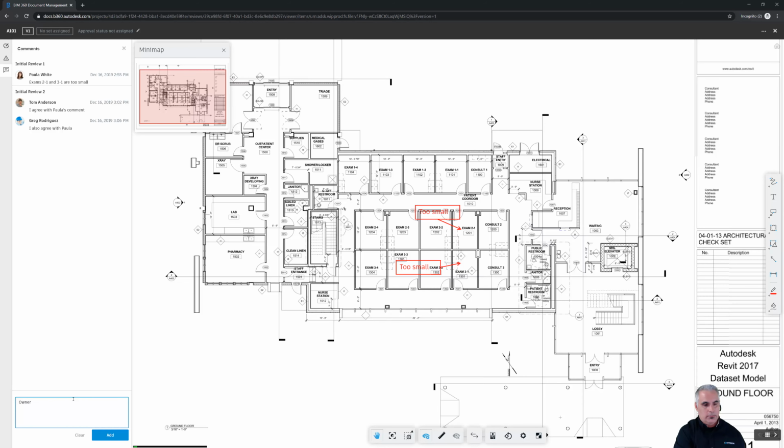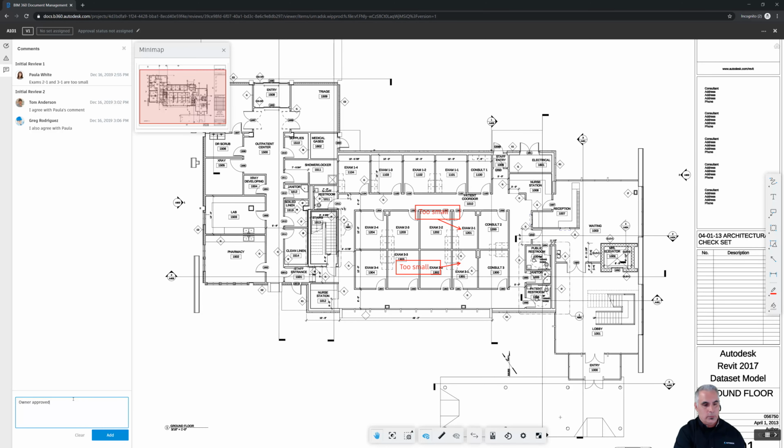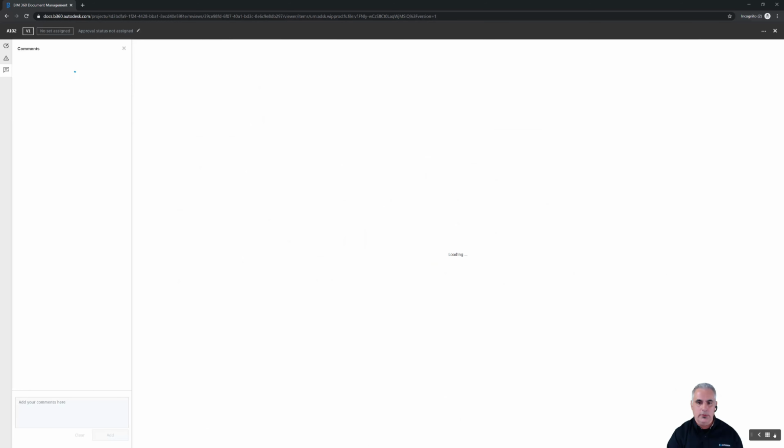So I'll type in owner approved room sizes. These are okay. So everyone can calm down. The room sizes are just fine. They may look small, but they're not. They're actually not too small, according to the owner. And we can move on to the next sheet.